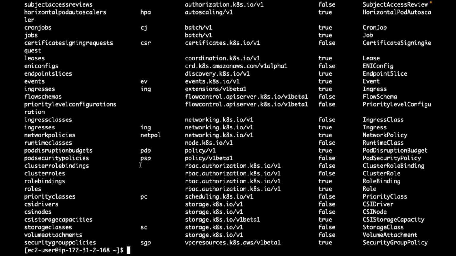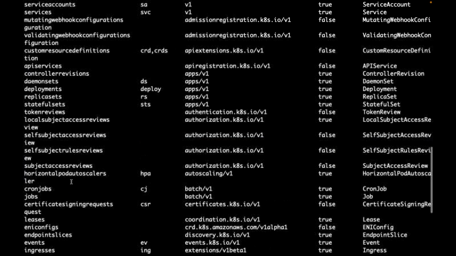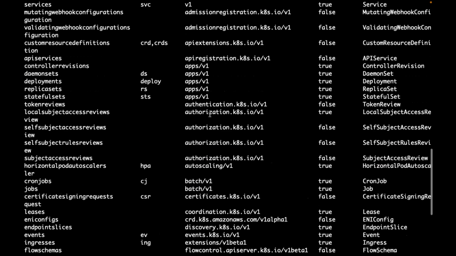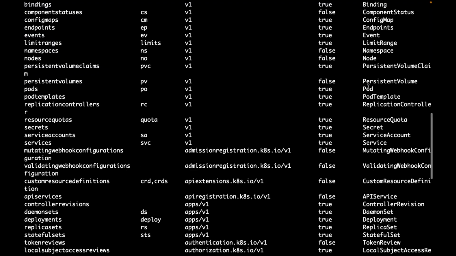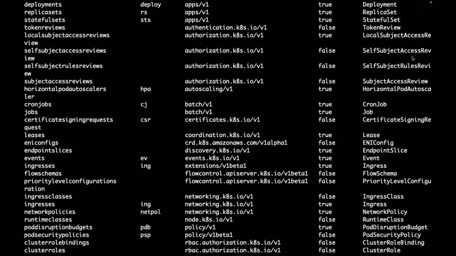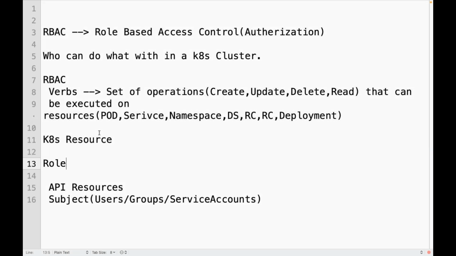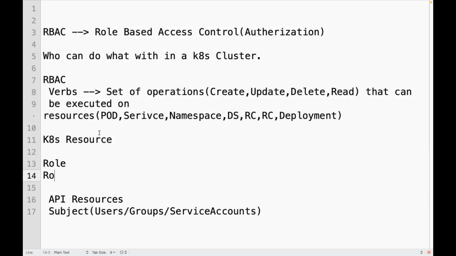So can I define permissions on these resources using that concept? If required, can I grant permissions only to the pod, only to the deployment, or only to the daemon sets? Again, only read-only permissions, or update permissions, or delete permissions on all these Kubernetes resources, including this role. Role binding is also a Kubernetes resource.